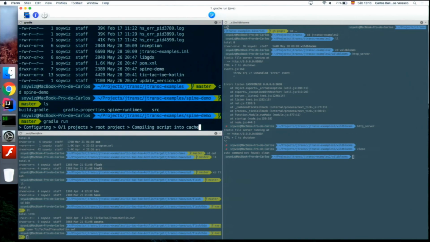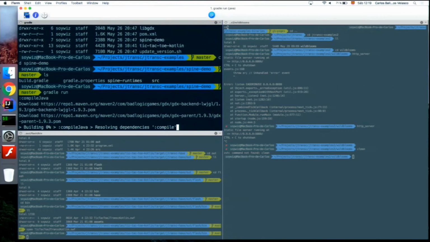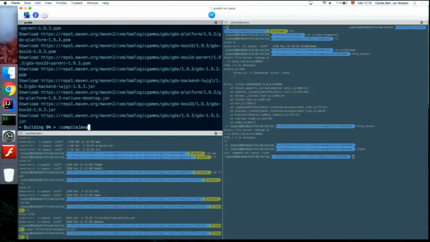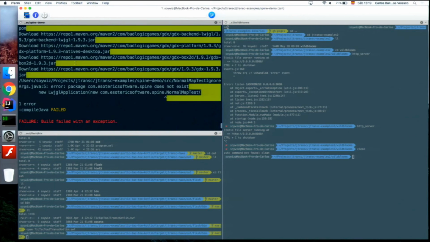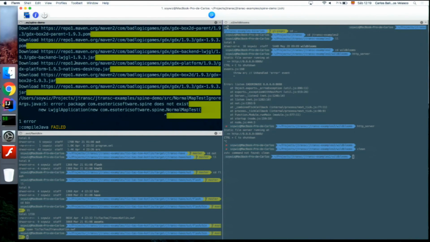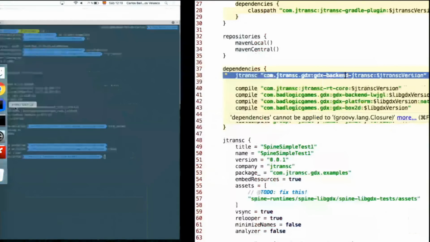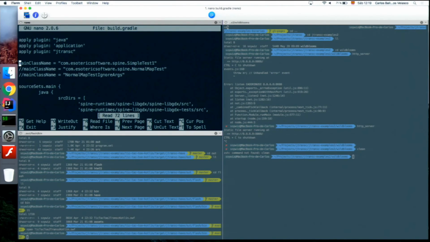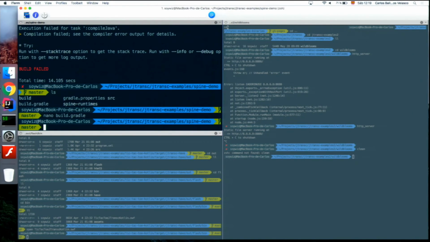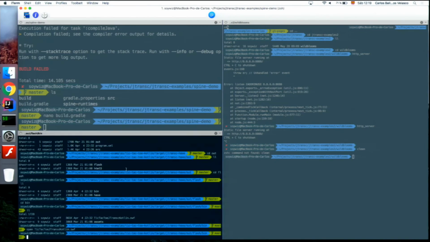So I can call this example with Gradle run. I'm going to run it with the TeaVM, and it failed. Okay, so no demo here.